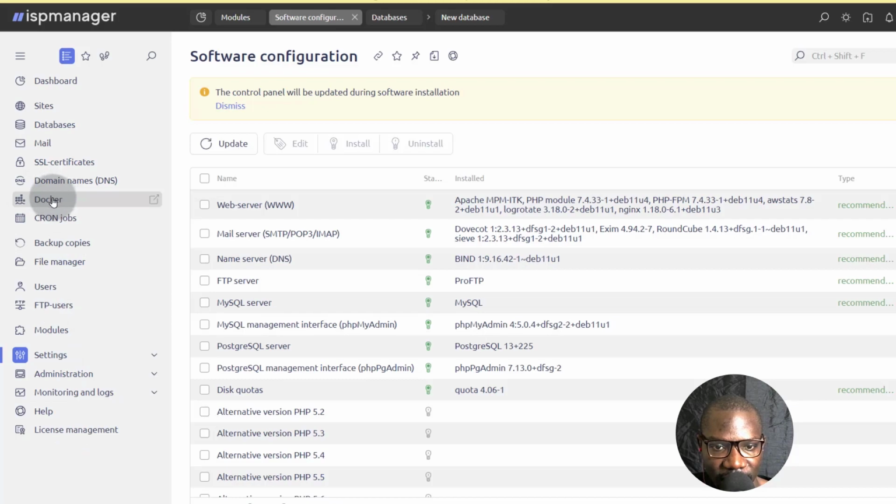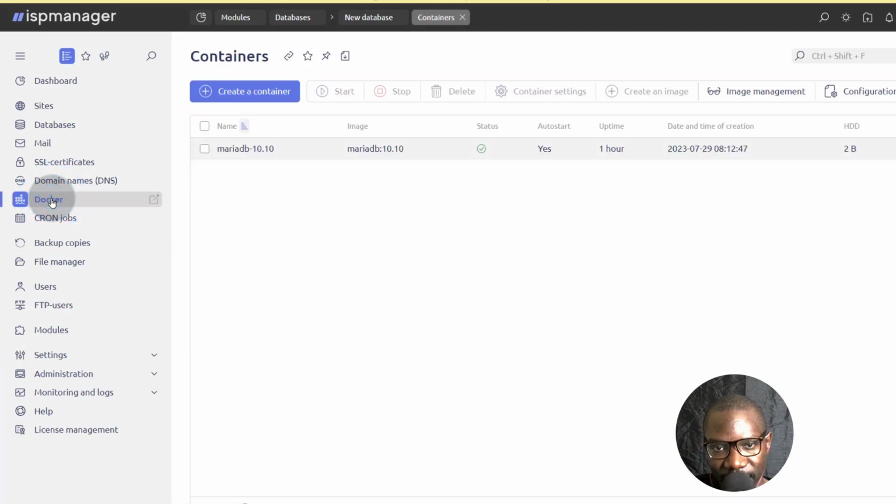You're going to see that we have an option for Docker here. So let's see what options we have under Docker. If you go under Docker, you're going to see that the database that we created is going to show up here, because it's running as a virtual container in Docker. So that's how you can create multiple database servers on ISPmanager. If you want to create a container here, you can create a container. You can look at the configuration file for Docker.